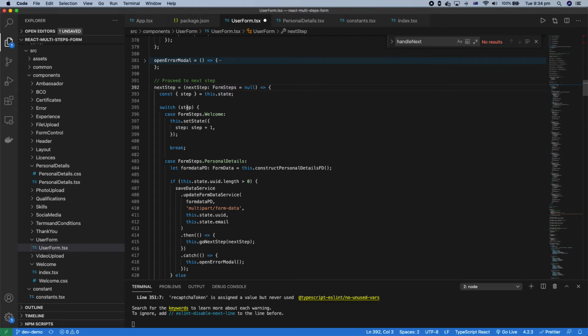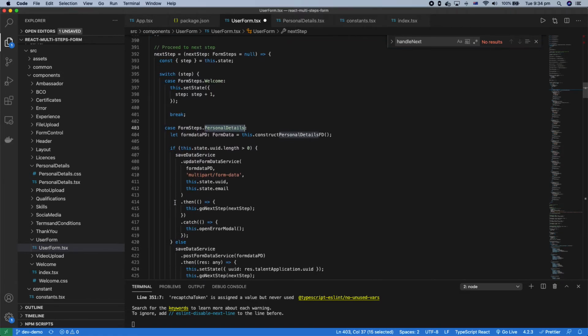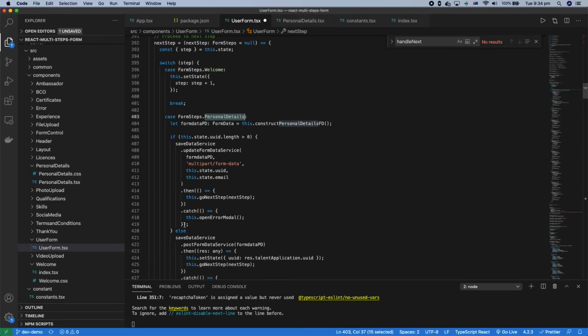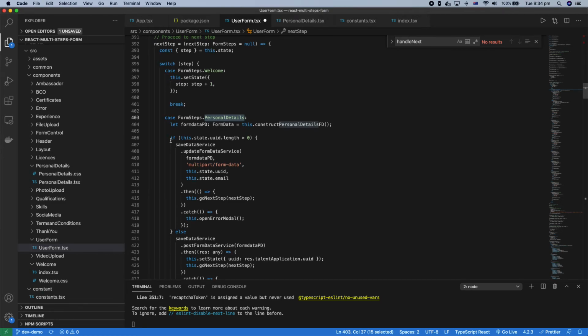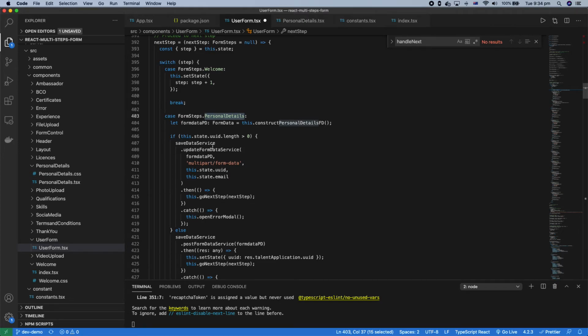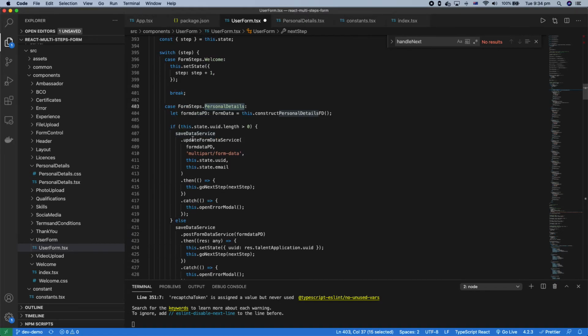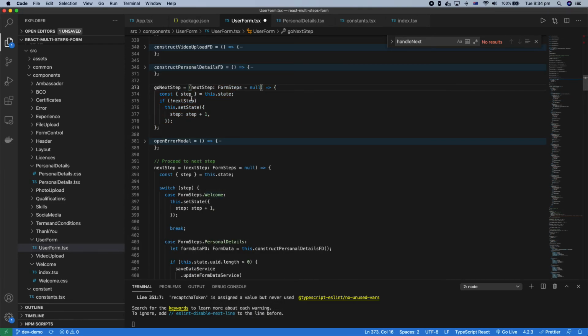So our current step is here. Then we'll run all the code underneath here. This calls the web server, making an API call to save the data. Then when it's successful, it'll go to next step. So what does this goToNextStep do? If we don't pass a particular number, it simply sets the step plus 1.